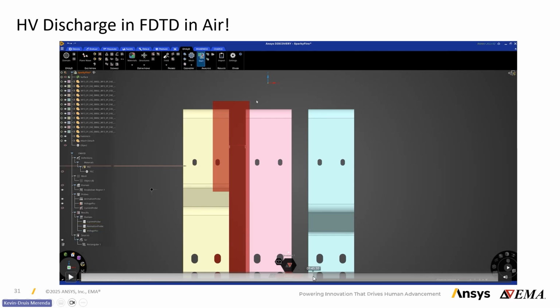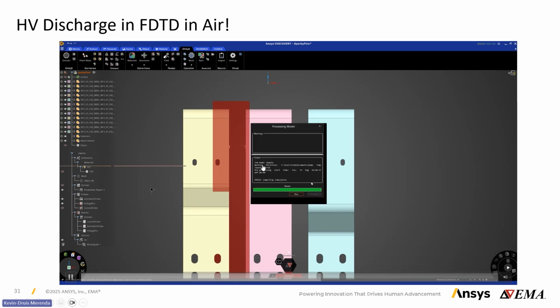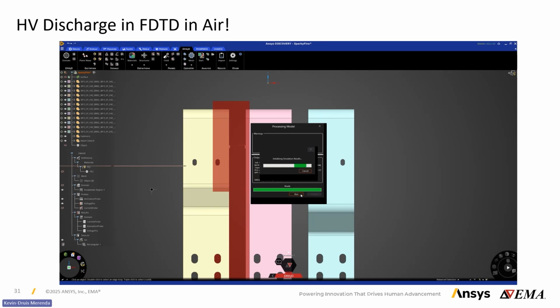We have an animation probe. We have a voltage probe. You can see the plus and minus in the center here. And this simulation can be run on GPU because we've accelerated the FDTD to GPU, so things are running very quickly.